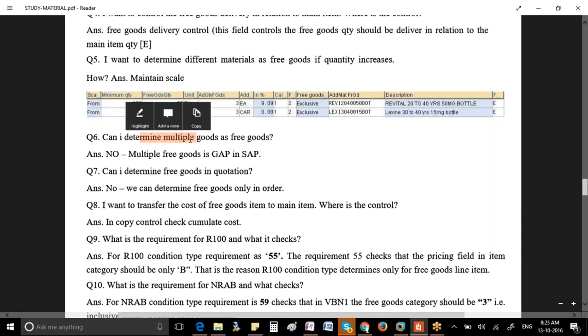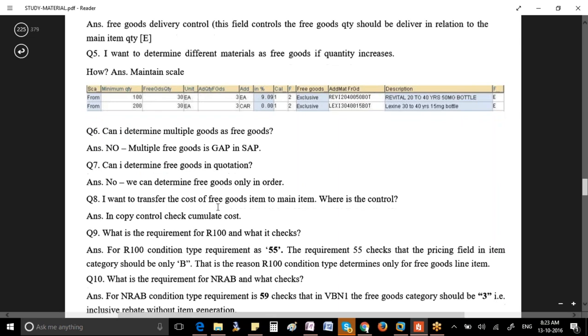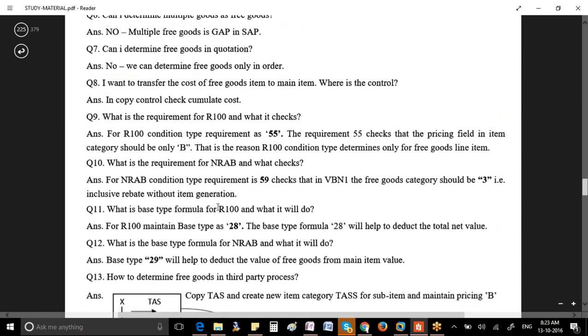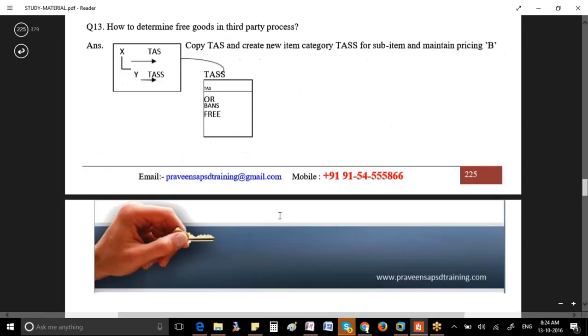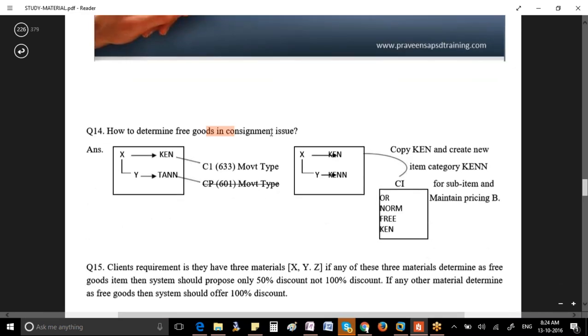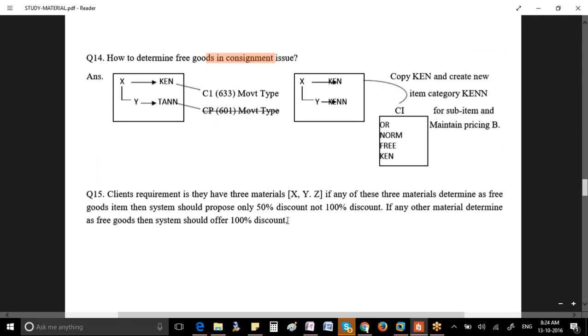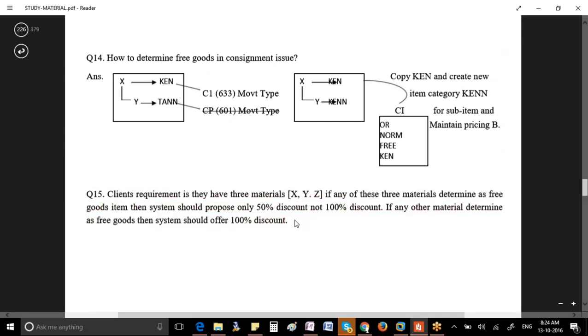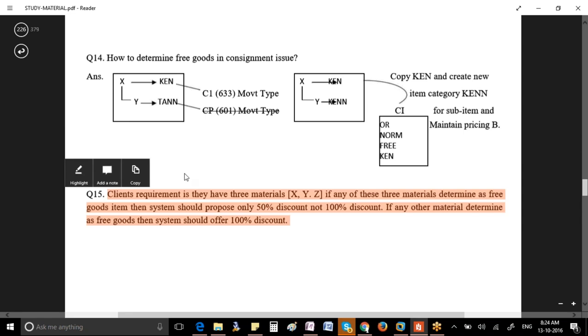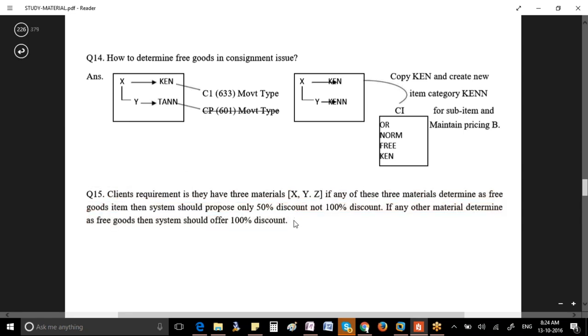Can you determine free goods in quotation? No. I want to set transfer of cost, copy control, we know that. And also free goods in consignments, free goods in third party. I just gave you how to do this. This is free goods in consignments, and this is a very good scenario you can try. I don't know whether you can make it work or not, but just give it a try. Frankly speaking, I could not do this until now. I never got the time, and I left it like that. Just see whether you can do this scenario. I don't have a solution for that.